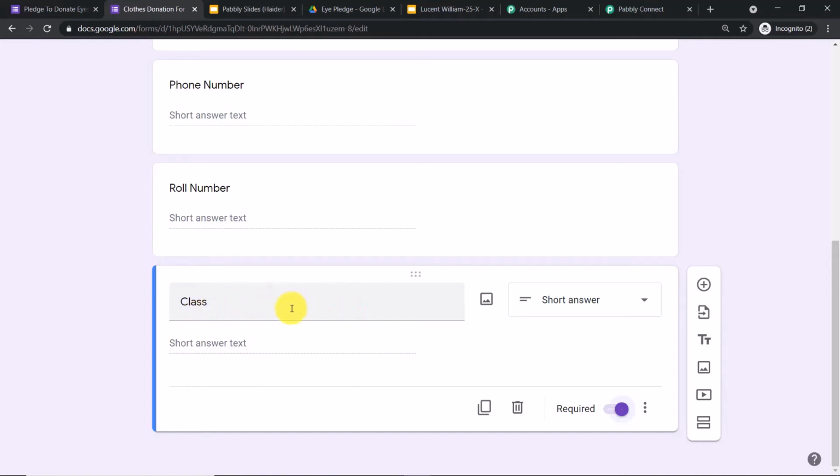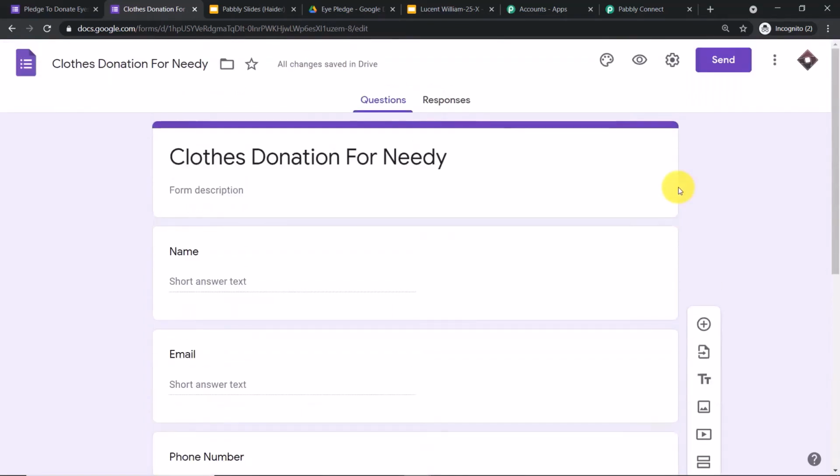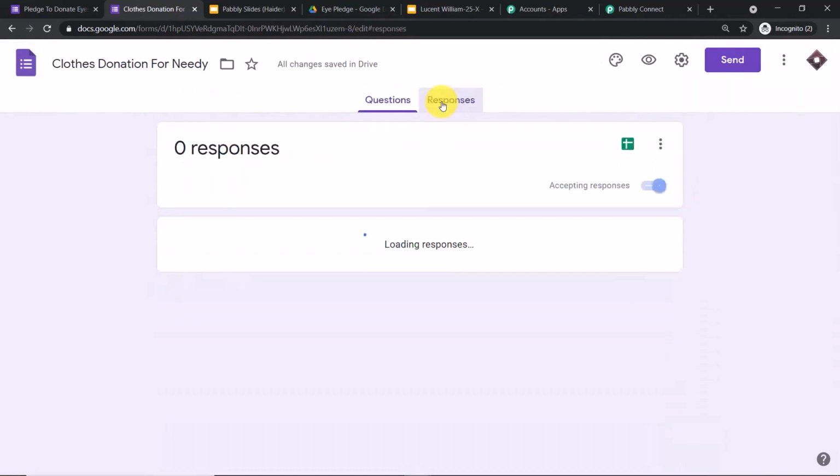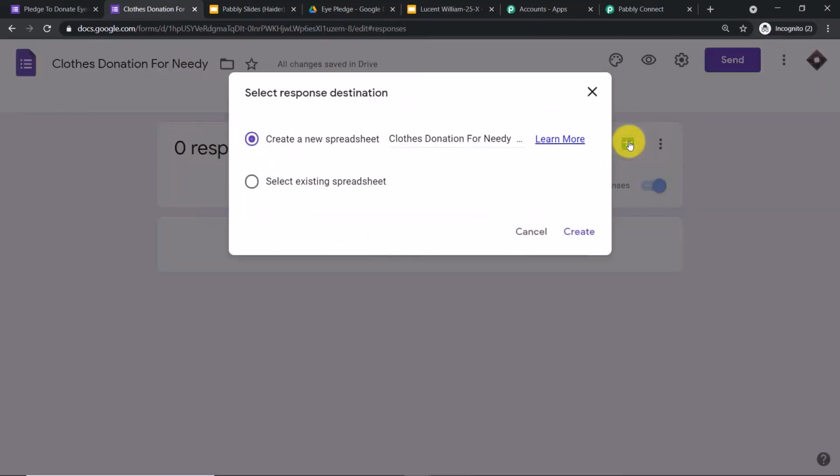So this will basically act as a trigger. Your obvious question is, trigger for what? Let me take you up, and let me click on Responses. What we are going to do here is create a new spreadsheet. So let me do that. When we click on this icon, we have two choices: create a new spreadsheet, or select an existing spreadsheet. And we are going with this one, to create a new spreadsheet.